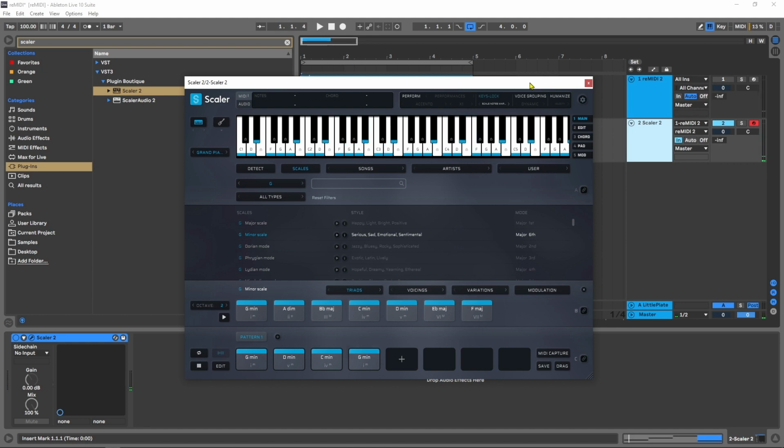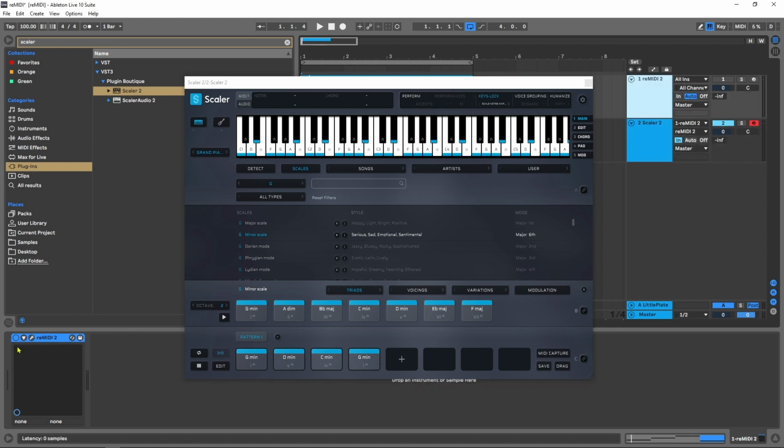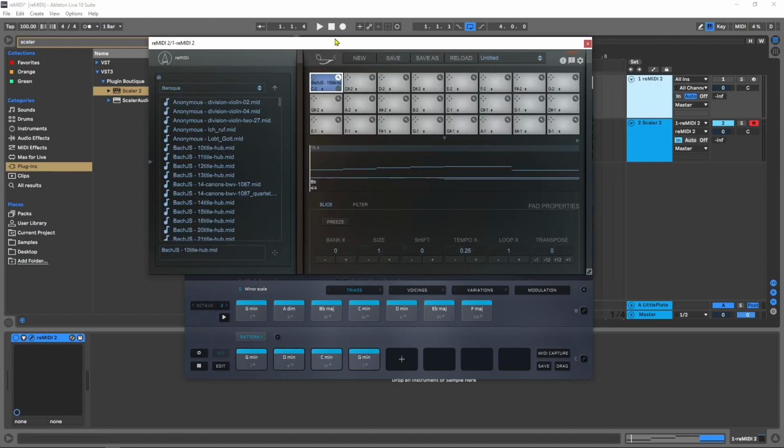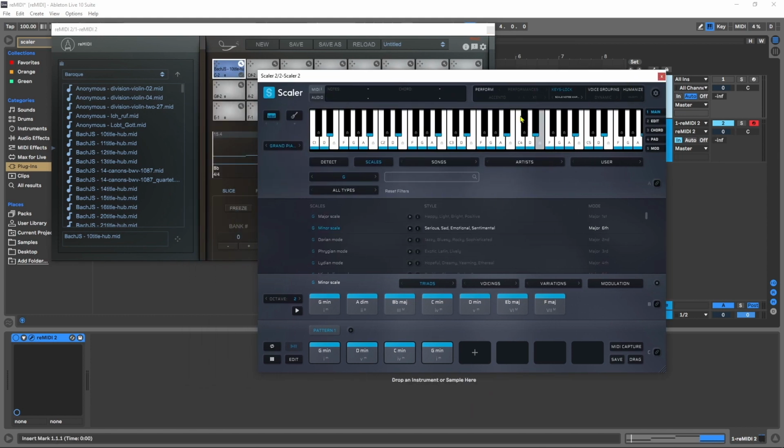Okay, so if you're like me, your mind is already racing with the possibilities here. Scalar 2 introduced the performance tab here where we could have all of these different melodies and so forth. But this is actually just taking that concept and really opening it up, and it's being driven by reMIDI 2, which is just absolutely insane. Okay.